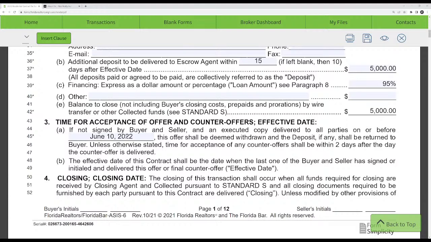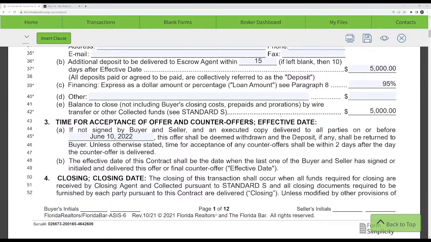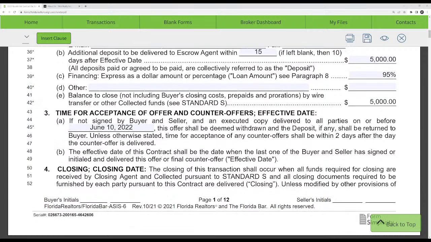So really everyone should sign by the date. You should change this date. If you wrote the 10th here, everyone should sign by the 10th. If everyone's going to sign on like the 13th or the 15th, then you should change this date and redo the whole contract. So yeah, that's the time for acceptance. Pretty simple paragraph there.